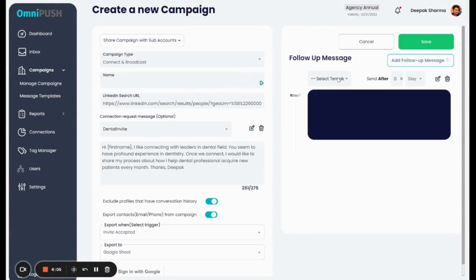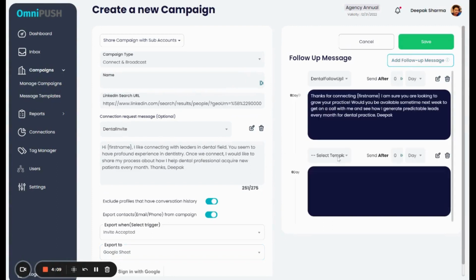Now you can set up follow-up messages like we have reviewed earlier. You can set up as many follow-up messages as you want. You can choose after how many days the message needs to go out. So let's say this first message will go out on the first day when somebody accepts the invite. Then this second follow-up will go after 2 days of the first invite.